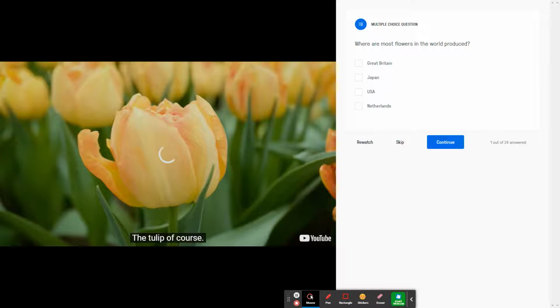And this time you can stop and ask some questions, have a class discussion. So guys, again, it said, where are the most of the flowers in the world produced? What is the right answer? The Netherlands. If you didn't get that already, go ahead and mark Netherlands. And teachers, as they're working, you can see that so far 19 out of 24 students have answered. 22 out of 24 students have answered.